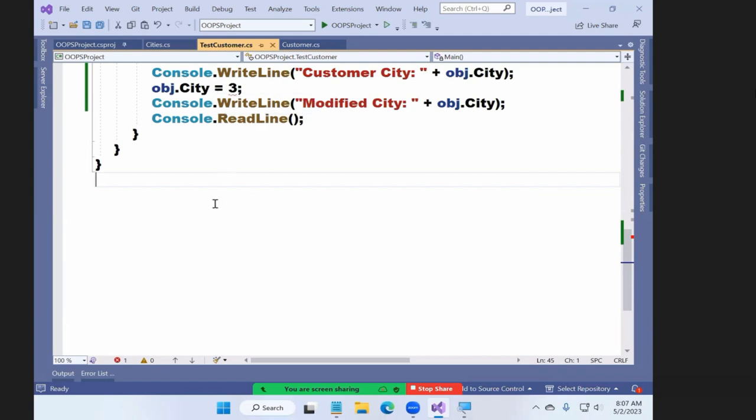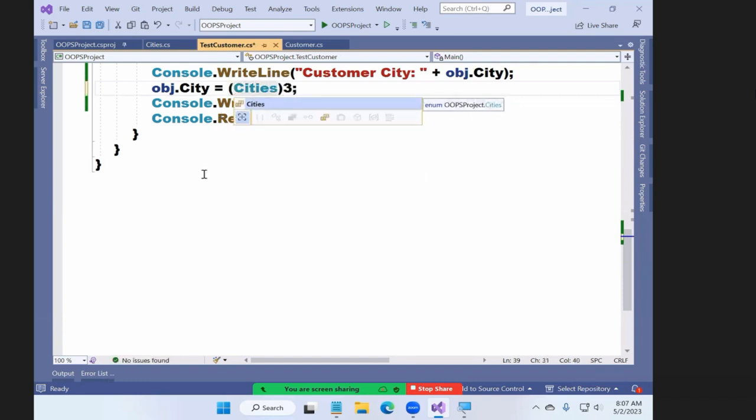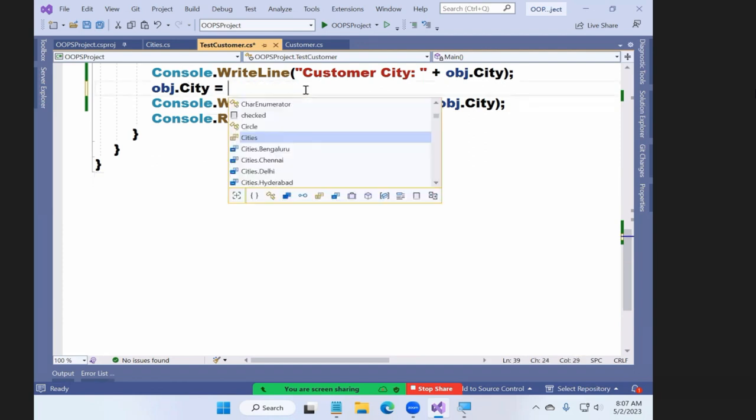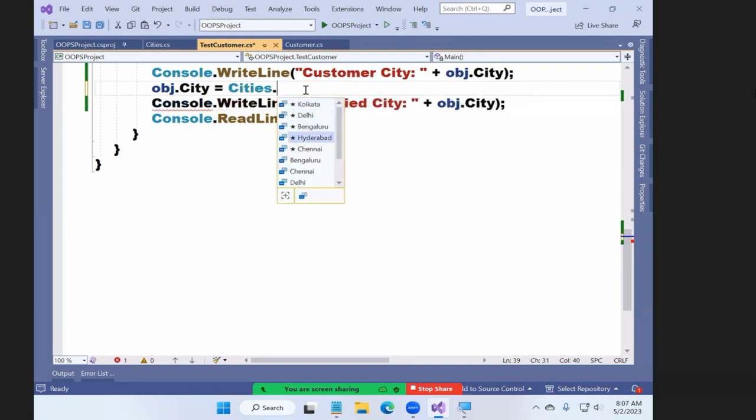It's a small problem with enums, guys. 0 is accepted, but the remaining values 1, 2, 3, 4 cannot be assigned directly. If you want to assign them, you should assign it by typecasting. Cities of 3. Direct assignment is possible only for 0. But for all the remaining values, typecasting has to be done. Cities of, and you just require to do it. But I don't recommend this. The best option is always dot. It makes the things descriptive.